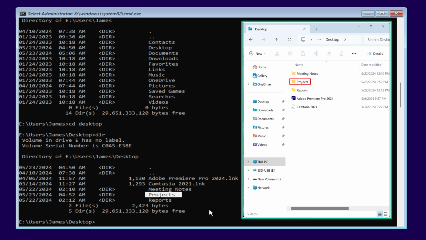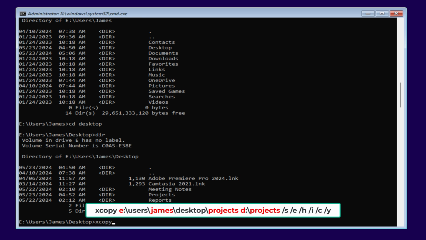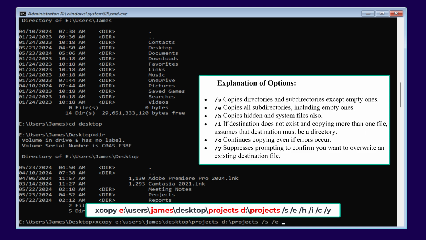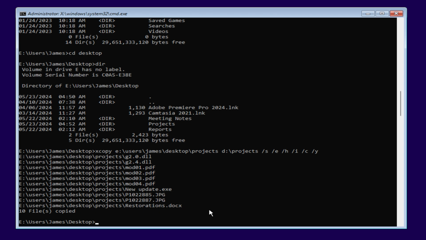To copy your folder, type xcopy, space, the path to the source folder, space, then the path to the destination folder on your USB drive. The destination folder will be created automatically and can have any name. Then add these options for copying folders, subfolders, hidden files, and files with errors. Hit Enter. You'll see the number of copied files when the copying is finished.